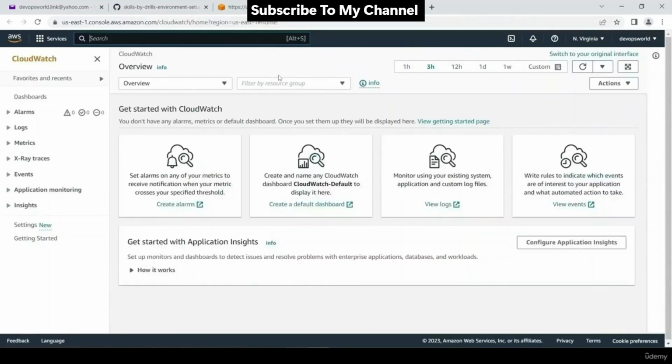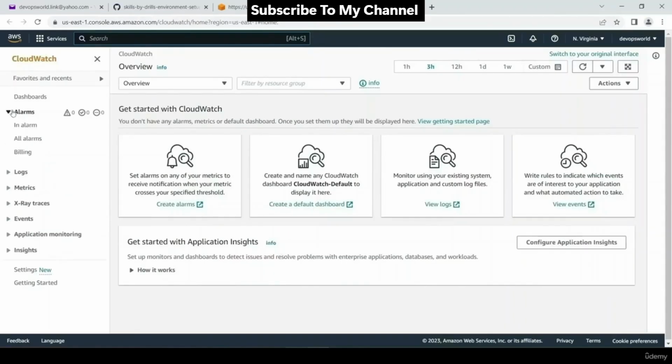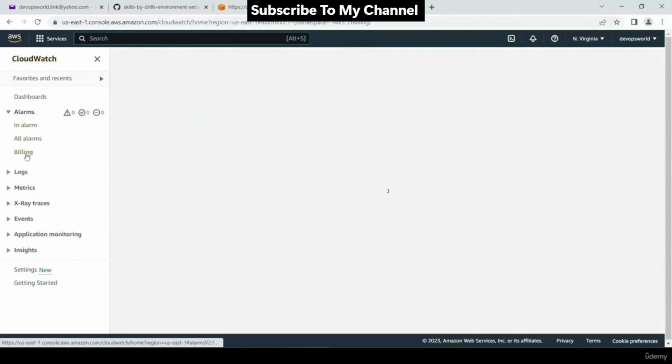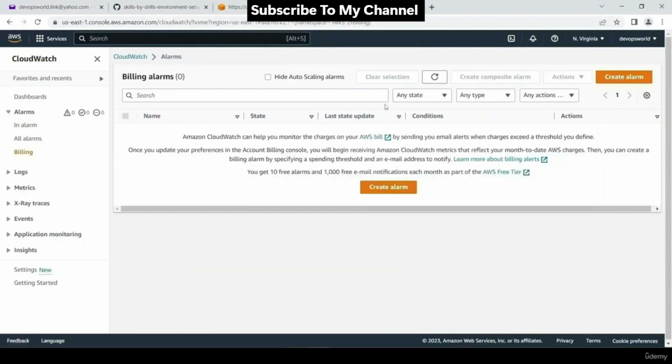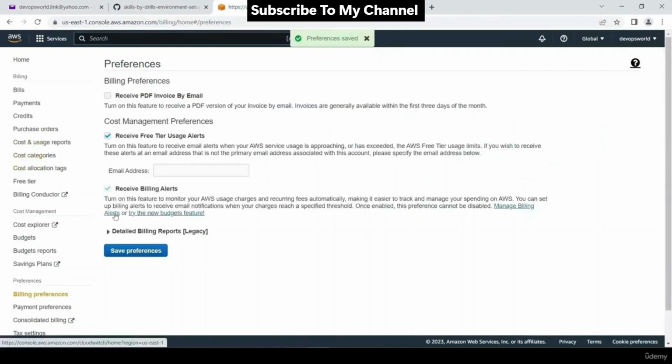Here you can select the Alarms section and then Billing. And then you can create an alarm. I will not be going this way. I will be using the AWS budget feature, which I think is more straightforward to set up.